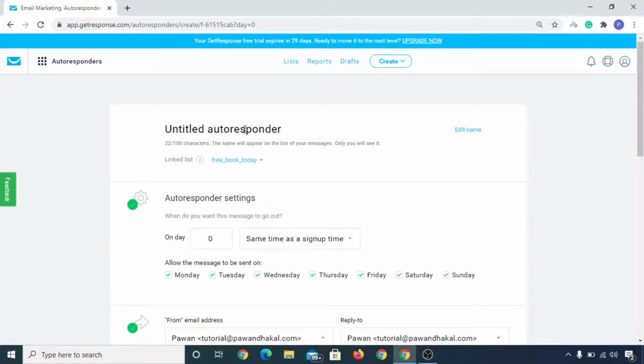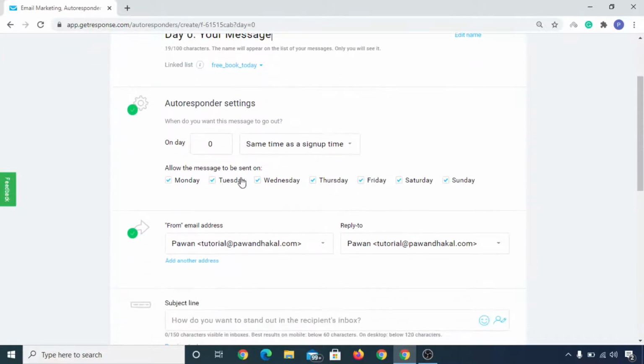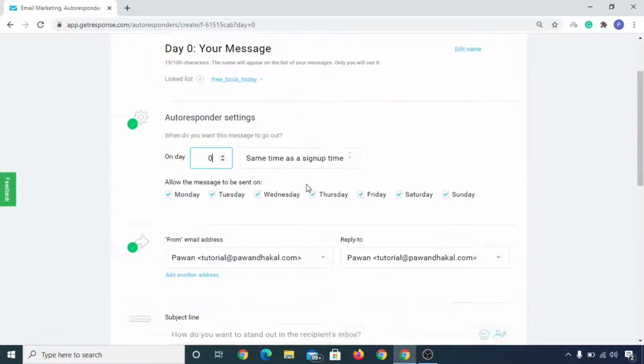Now you can give the name for this autoresponder, that may be day 0, and your message. You can give a title to this autoresponder, and if you want to change the day that this autoresponder would be sent to your subscriber, then you can simply increase it here. It will be sent on day 3 if you select this, or leave it as it is and then scroll.